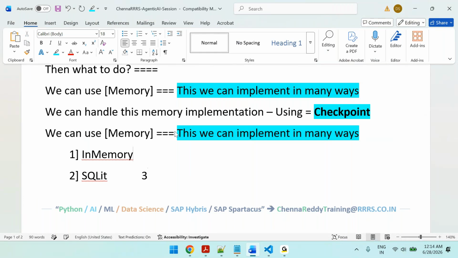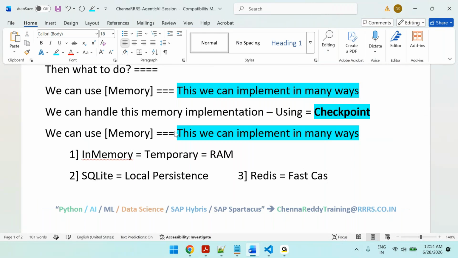In memory means temporary memory. It's stored in the RAM. We'll see the examples for this. SQLite means local persistence. Then third one is Redis, like this, many are there. It's kind of a fast caching implementation. So here you are going to store the information in the RAM. Here you are going to store information in the local system. Here it's kind of a cache.